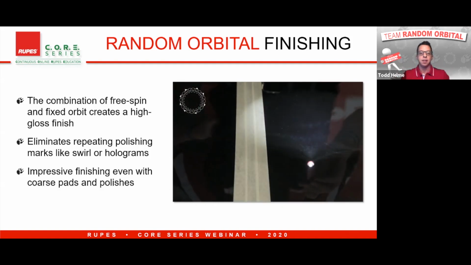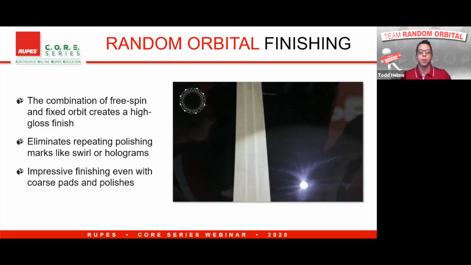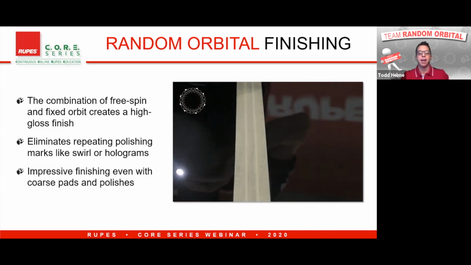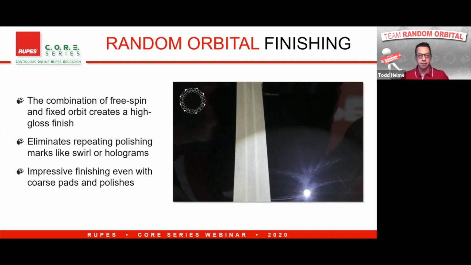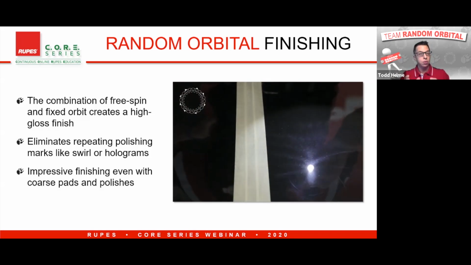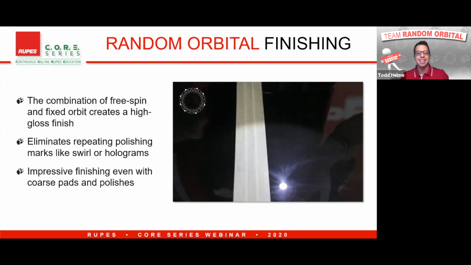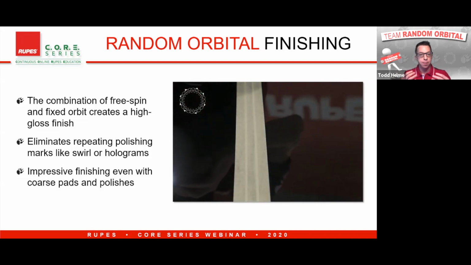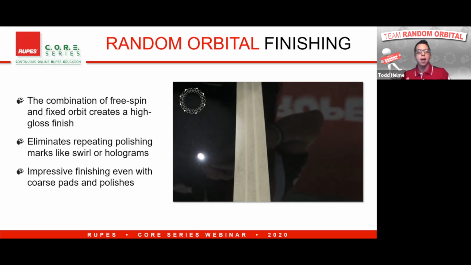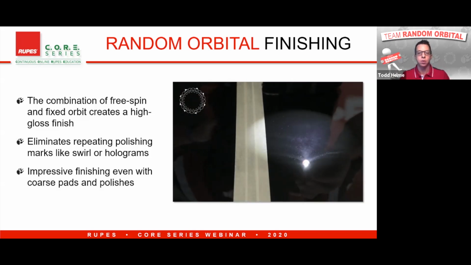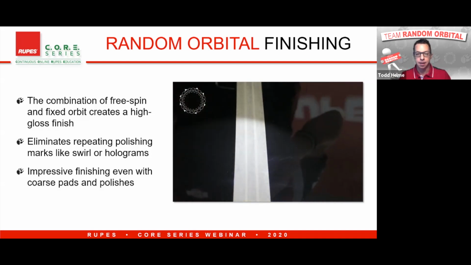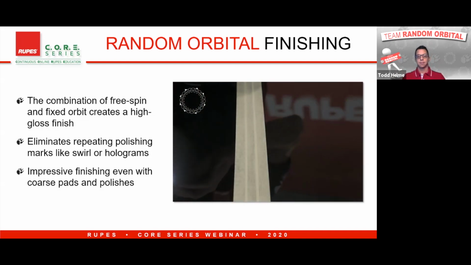So this gives the random orbital and the BigFoot random orbital polishing system the ability to create a swirl-free high-gloss finish on the most delicate paint surfaces. And one thing that we've seen a lot recently is with the new DA Blue foam coarse pad and the DA BigFoot compound, which are both aggressive products, people are producing an excellent finish in just one step because of the movement of the tool. The random orbital, in terms of finish quality, just can't be beat. All right, thank you, Todd.